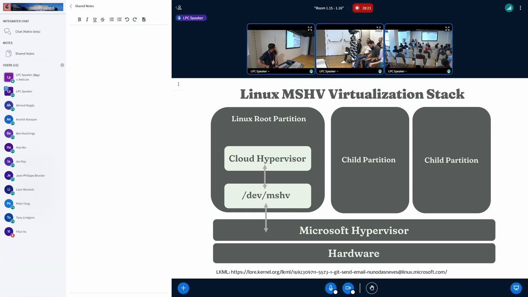So in our MSHV based virtualization stack, we have the hardware, then Microsoft Hypervisor and the Linux root partition. We have a Linux kernel module, /dev/mshv, that is similar to /dev/kvm, which manages the virtual machines. And for the VMM, we are using Cloud Hypervisor, which is a lightweight, Rust based VMM that is also a member of the Linux Foundation.